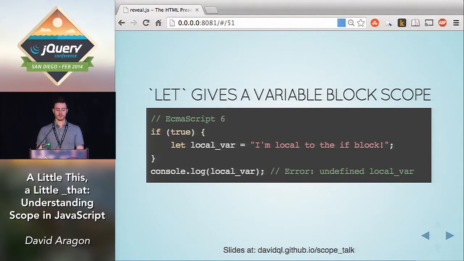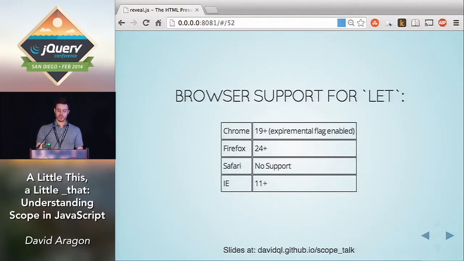Let's start with let. So let gives a variable block scope. So if I enter into this if block and I'm in a browser that supports ECMAScript 6, this will say, hey, keep this variable local to whatever block or statement I'm currently in. So when I leave this if block, local var will be undefined. So that's something to look forward to. The browser support for let is getting there. There's no support in Safari at all, so it's definitely not something you'd want to use in your client apps quite yet. But if you want to experiment around with it, there is support there.